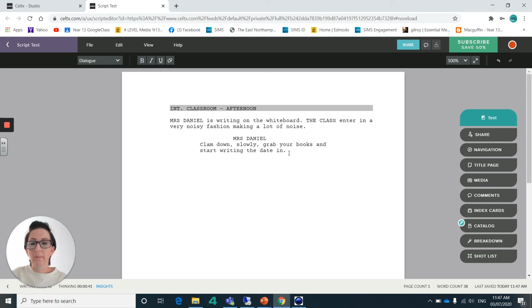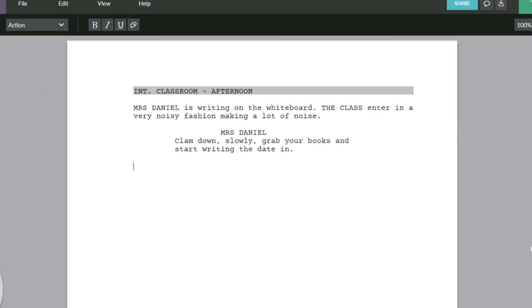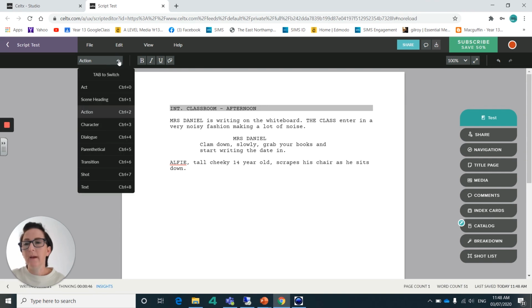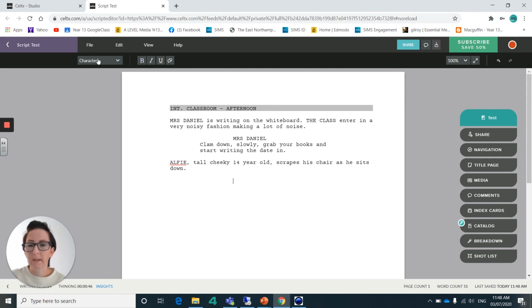Now, I am going to introduce a new character. So I'm going to add a bit of action. Introducing the new character, I've given him a bit of a description. Okay, and then I'm going to let that character say something else. So I come up to character, I put in Alfie, I hit return, and it switched automatically to dialogue. See, I've typed in Mrs. Daniel and it's there to select, so I don't have to type it in. All these things make it quicker for you to write your script.